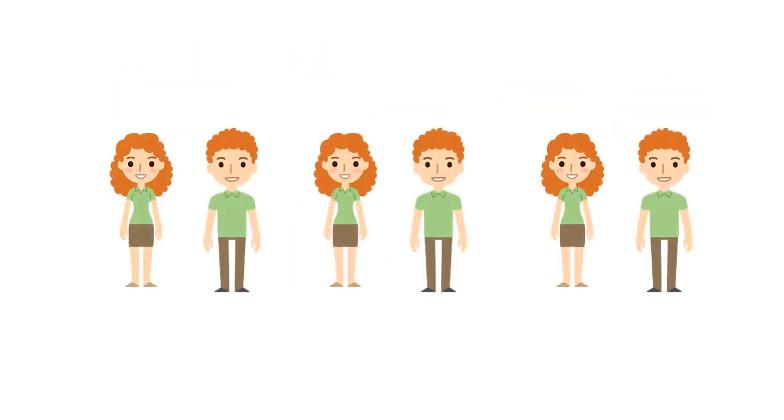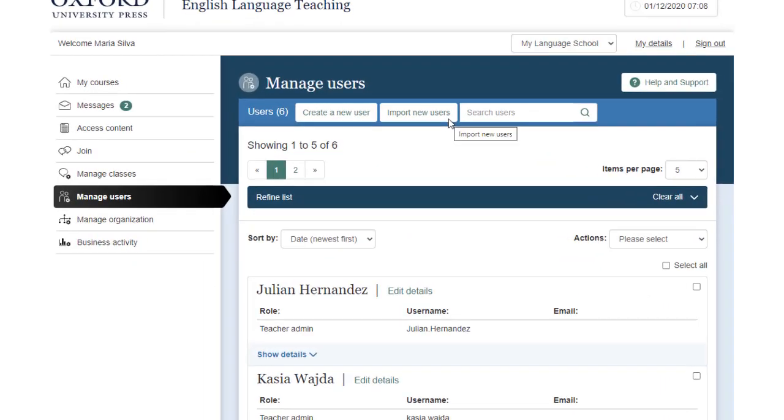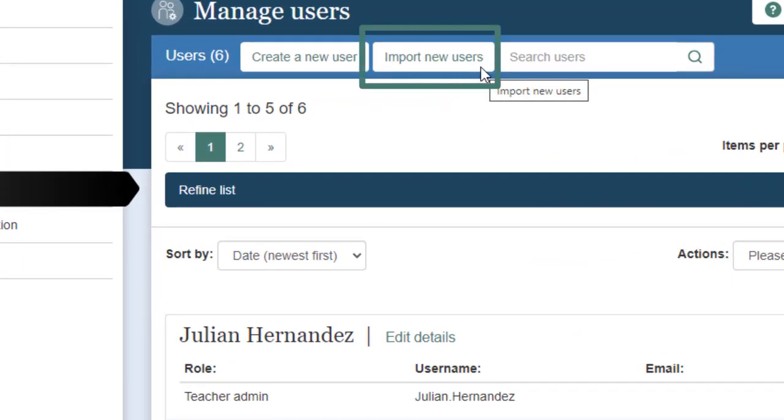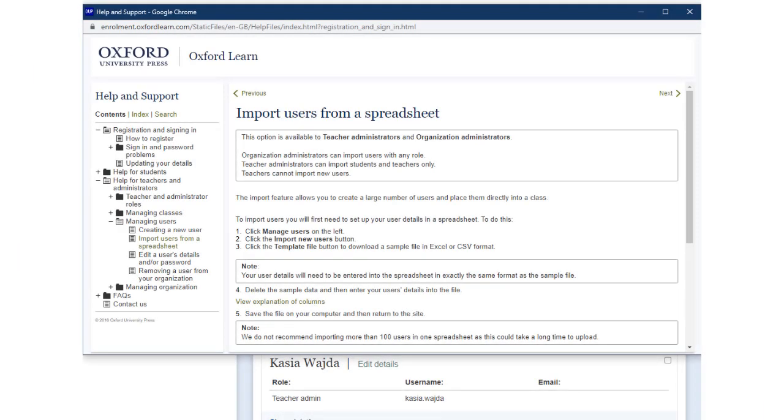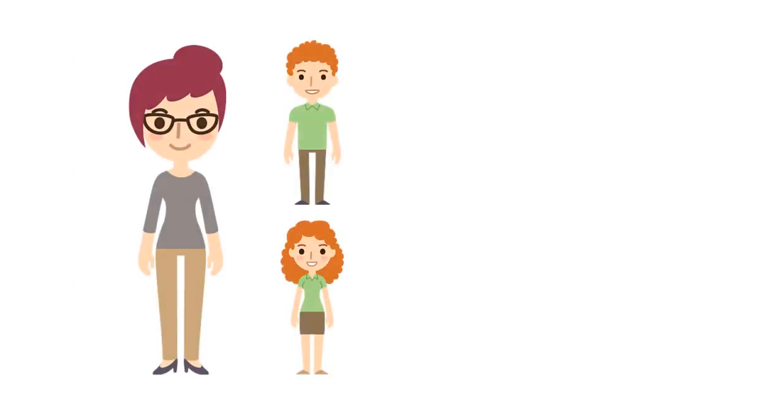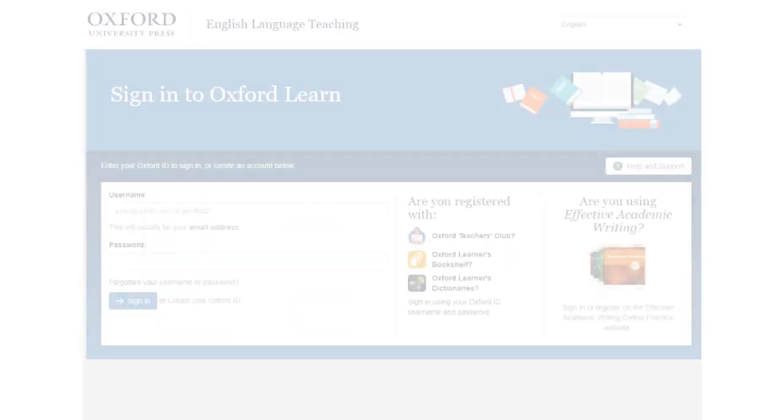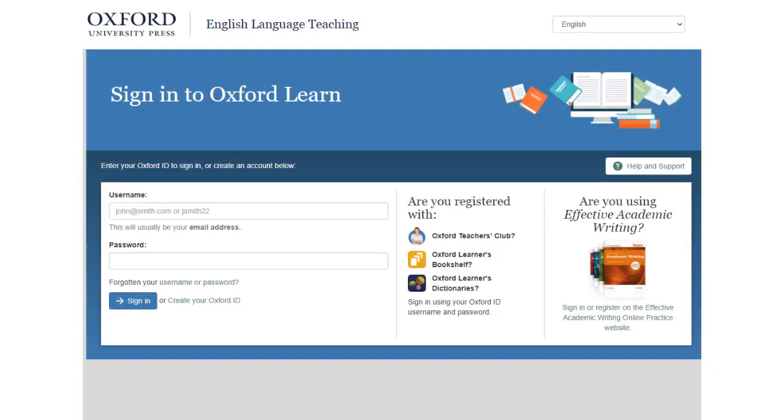If you need to add a large group of users, you can use the bulk import feature. There are instructions and a video on how to use it in the help and support area of the website. If you just need to add a few people, all you need is a name and email address for each person. To get started, go to oxfordlearn.com.